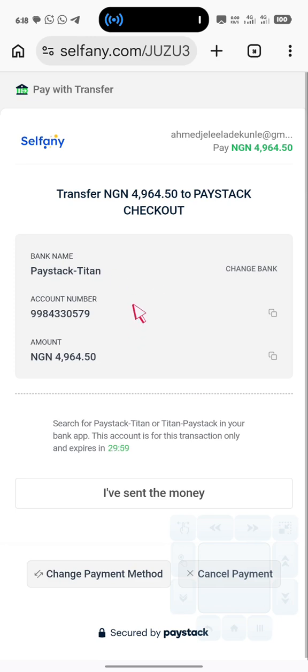Once you click on it like this, you are asked to copy this account number. Can you see the account number here? You copy it and go and paste it on your mobile bank app you want to transfer from. Then you are to transfer this exact amount, 4,964 naira 50 kobo. Make sure that it's not less and it's not more than this. If there may be a mistake in typing it, you can copy the amount as well.